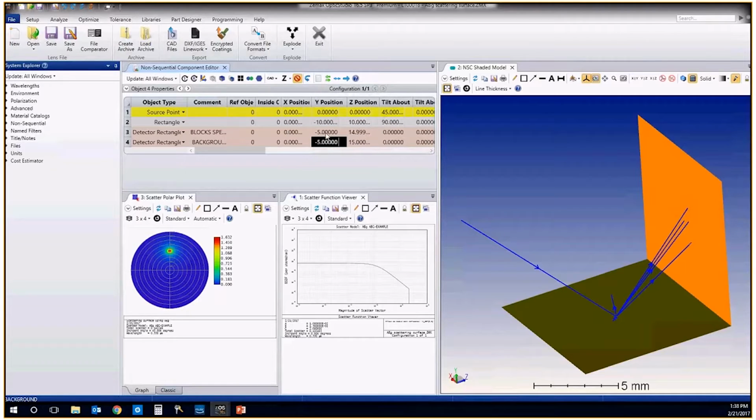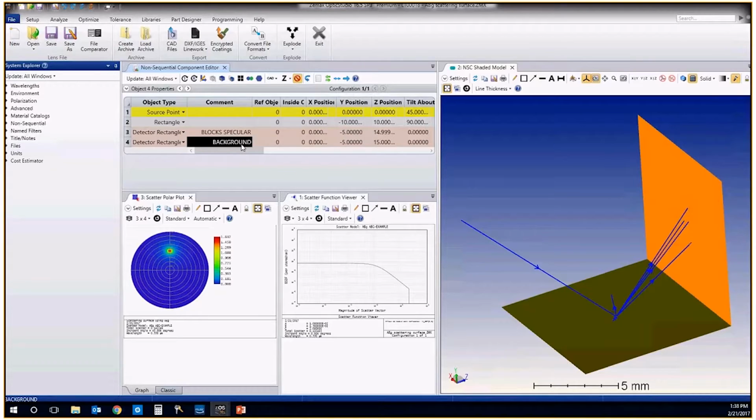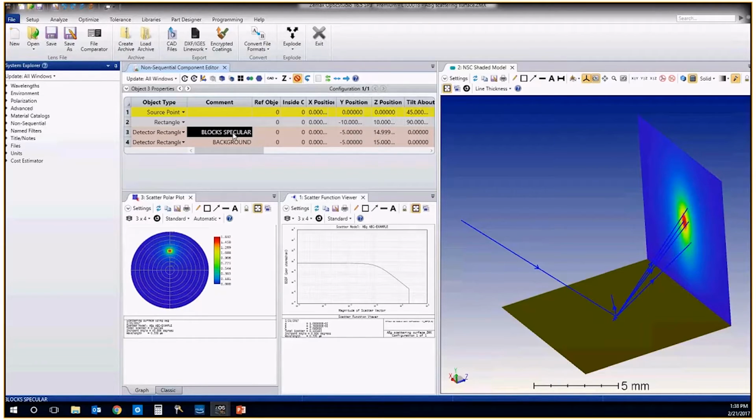In this particular file, we actually have two detector rectangles. You'll notice that one is given a comment that it blocks the specular path, and the other is set up to show the background. So the specular path is going to have a lot of the energy in this particular case. So we block that out in order to see the remainder of the scatter distribution that's happening thanks to our ABg profile.